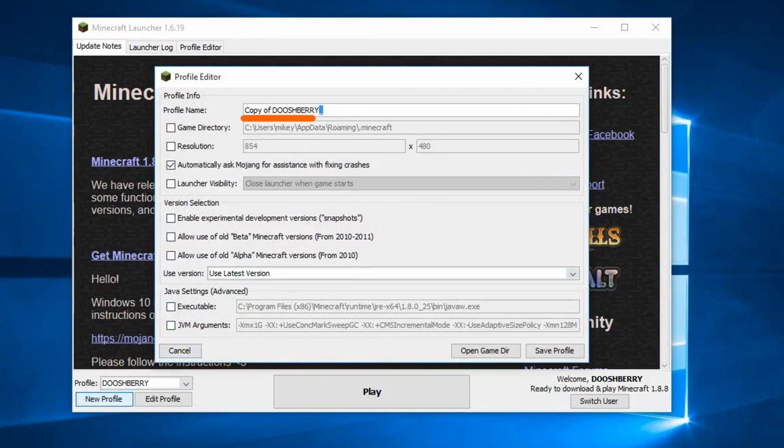Now you want to name the profile, so this is what the snapshot is going to be called. So you can change the profile whenever you want to switch between the snapshots and your normal Minecraft. So say 1.8, or when 1.9 comes out, it'll be 1.9. Because these snapshots obviously get updated every week. So, the current one right now is 15W31A.